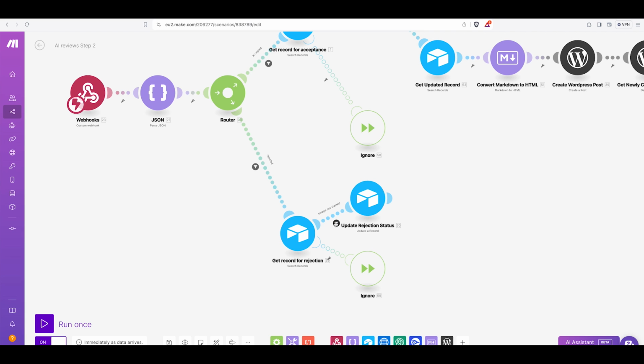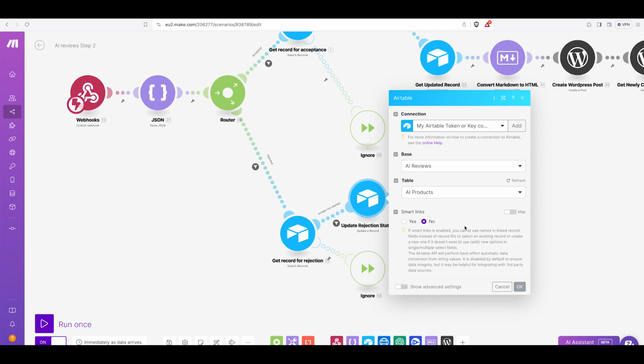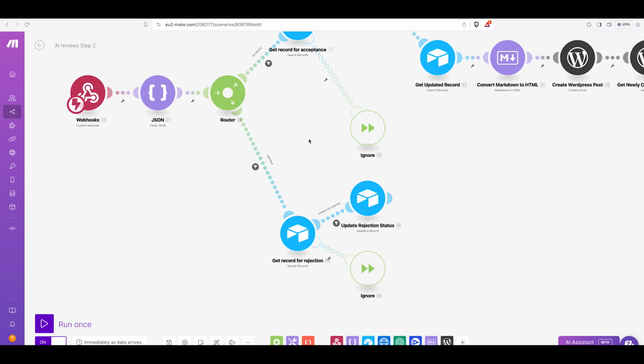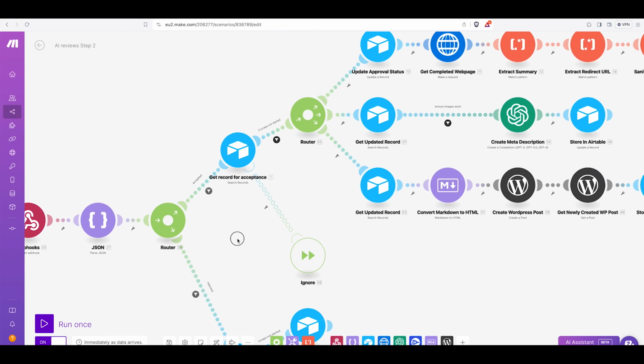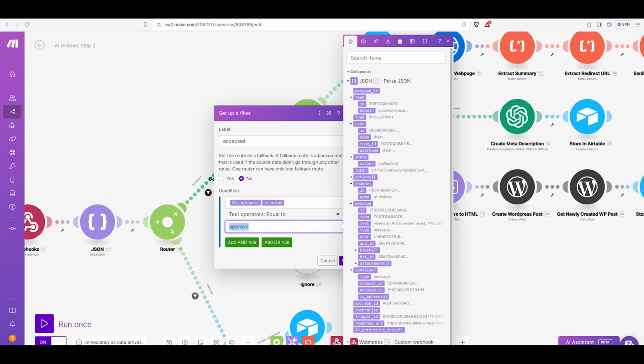But assuming it's the first time you've pressed reject, it's simply going to update the record and it's going to update the approval field just with the selection rejected. This is a single select here in Airtable. Now, that's what happens if it's rejected. So what happens if it's accepted? Well, if it's accepted, it goes through this route. Again, we're checking to make sure that only the approve button has been clicked.